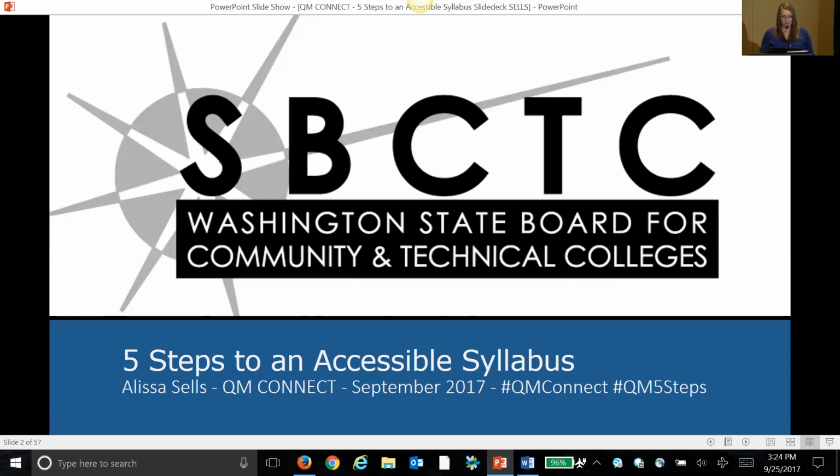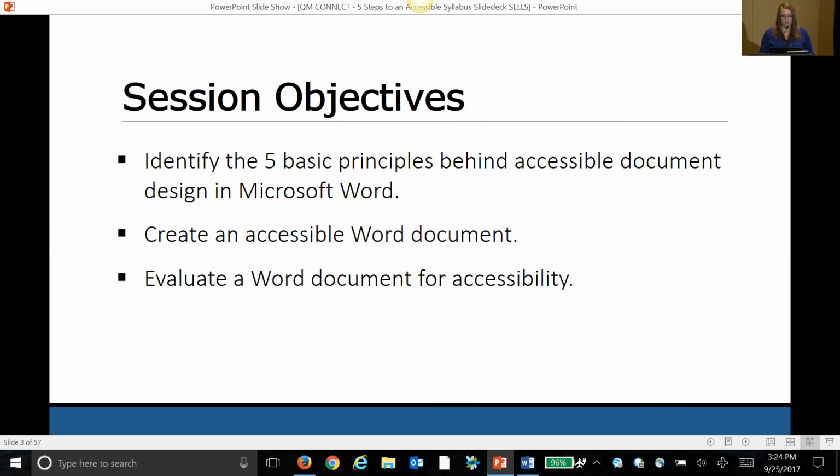Okay, all right. So our session objectives are to identify the 5 basic principles or steps behind creating accessible documents in Microsoft Word. And we're going to look at how to create an accessible document. And then there's a special tool that I really love in Microsoft Word that lets us evaluate a document for accessibility. And it's a really great way to check your work. So we'll get to that at the very end.